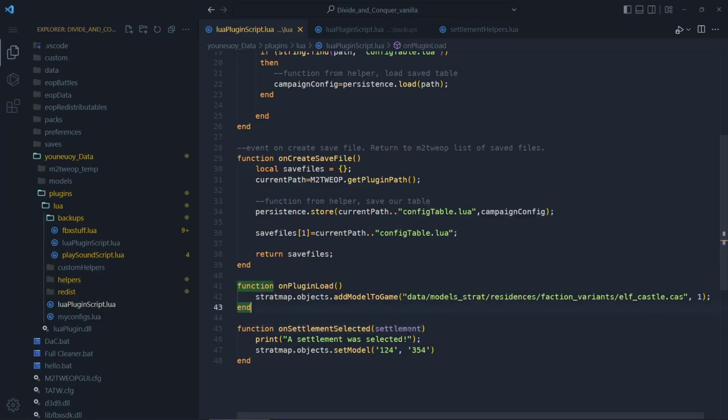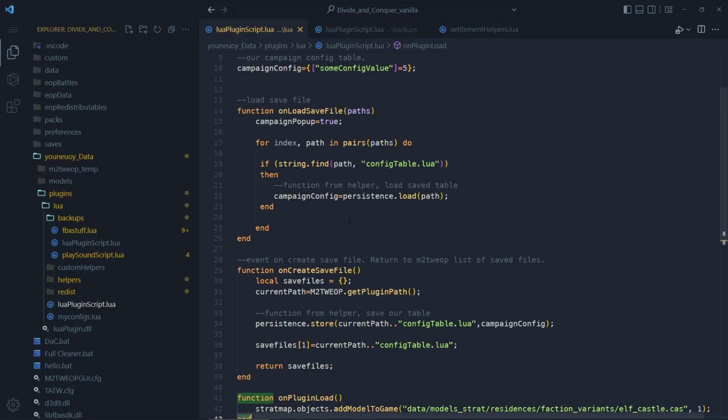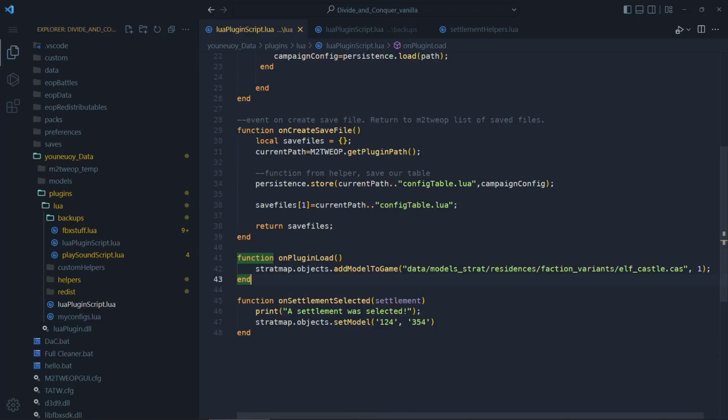Now it's worth noting that not all functions have a parameter that is passed in. Not all event functions have a parameter that's passed in. So for example, onPlug and load and these two functions that exist here by default, well, onLoad save file does, but onCreate save file doesn't either. So just be aware that not all of them are going to have it.